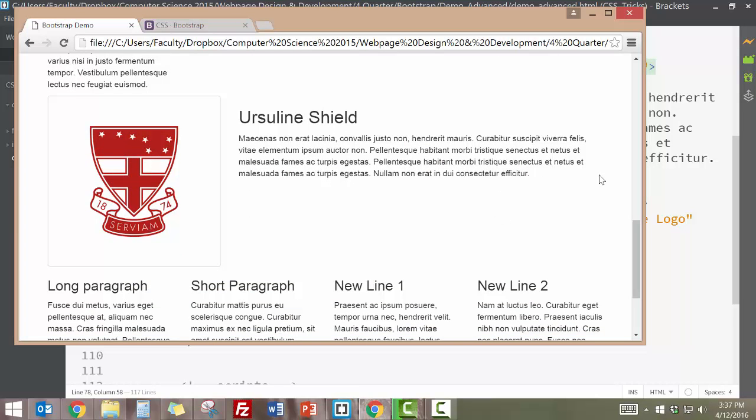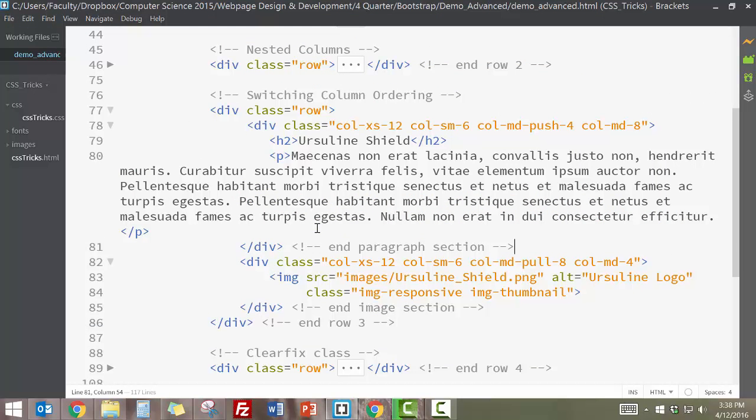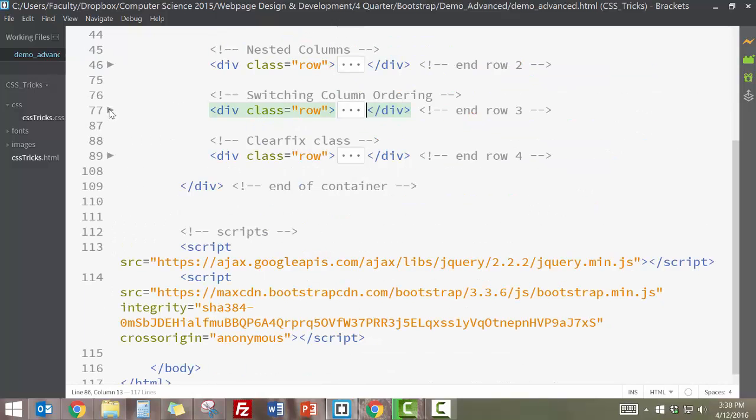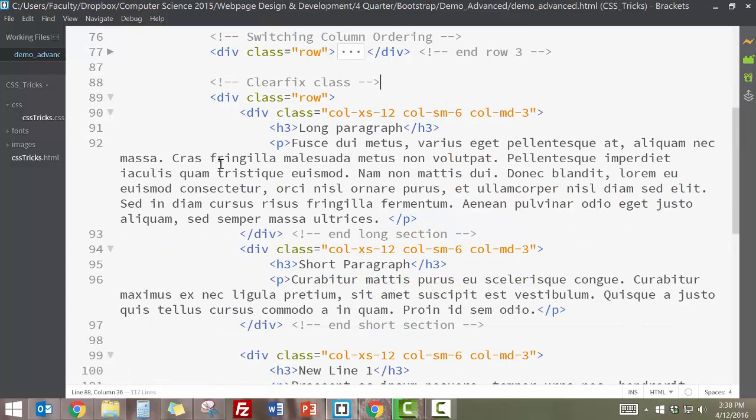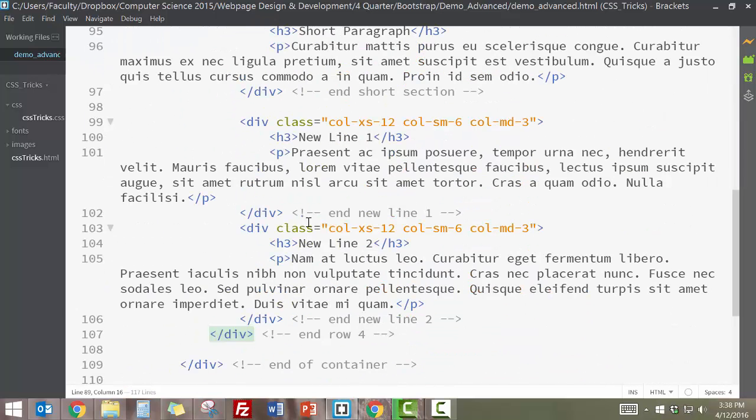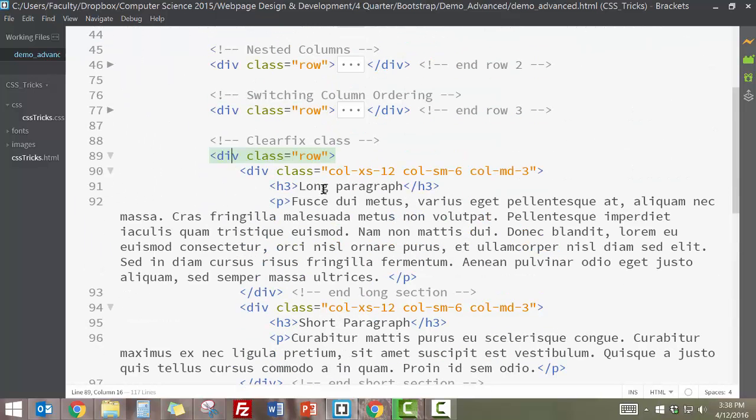I am going to go ahead now, so that describes how to switch up the column ordering of different pieces of content. I'm going to go ahead and cover this last section, which is called Clearfix, because it's a pretty short little tutorial. The Clearfix class is really nice. It's pretty handy. What it's used for is, if I look at the code here, I have this row, and my row has 4 sections of content.